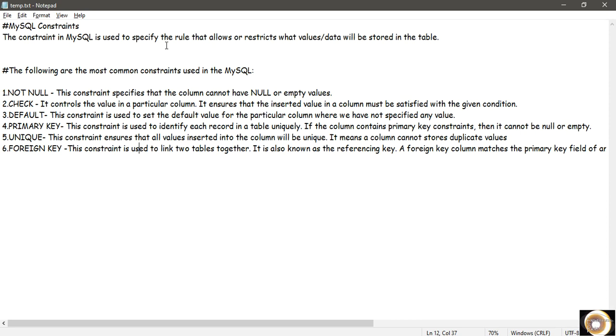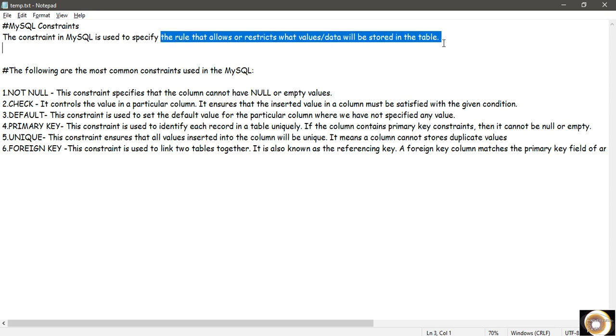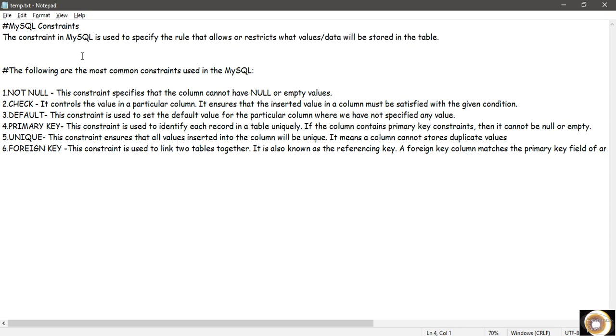While creating the structure of the table, I can attach some rule with the table, so that whenever the user enters some data into the table, that rule will be present there, like a guard at the gate, and will verify and authenticate the data before entering. If the data meets the condition defined in the structure of the table, then only can data be inserted into the table. That rule will allow or restrict what values or data will be stored in the table. So this is basically the constraints.